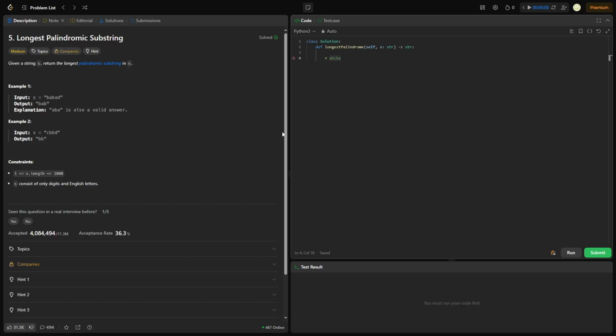What's up, everyone? This is LeetCode 5, longest palindromic substring. Given a string S, return the longest palindromic substring. What is a palindromic substring? Well, a substring is a contiguous, non-empty sequence of characters within a string. So we have to find a substring within this given string that is palindromic, and a palindrome reads the same forward and backwards.